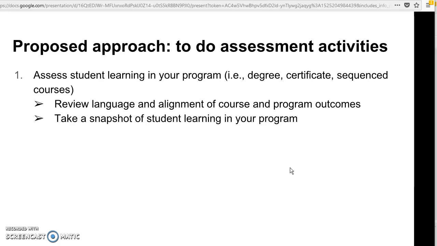The other thing, which is a little trickier, is to take a snapshot of student learning in your program. Trickier because we don't typically have exit exams, and we frequently don't have capstone courses. If you do have a capstone course, if you do have a final assignment or a final class that sums everything up, it's a lot easier. How well the student does in that course is how well they do in the program. But for a lot of our degrees and certificates, you have to be a bit inventive. But there are ways to take some snapshot of how well students are doing in the program.